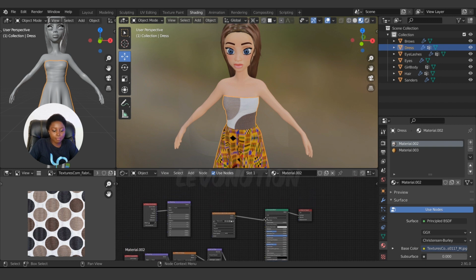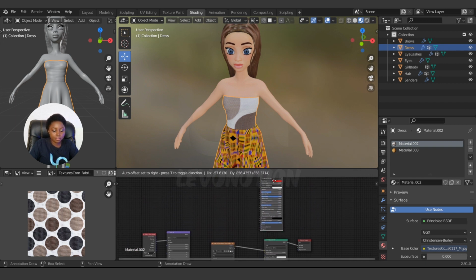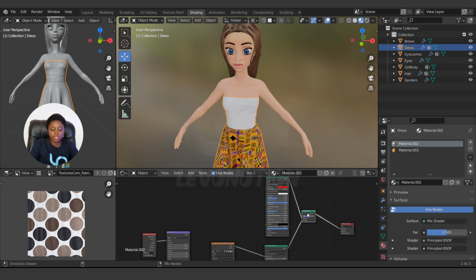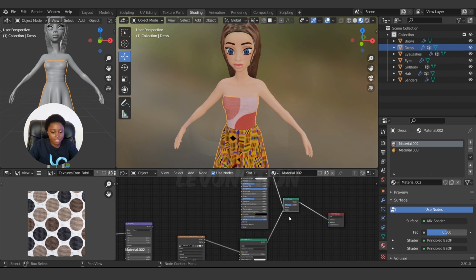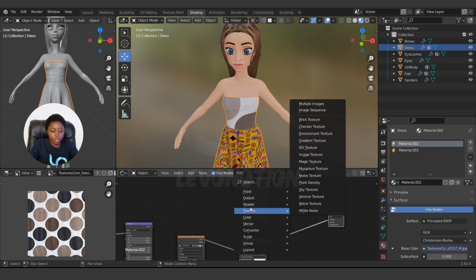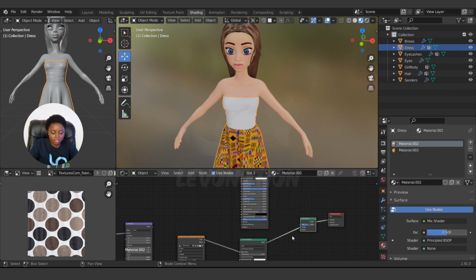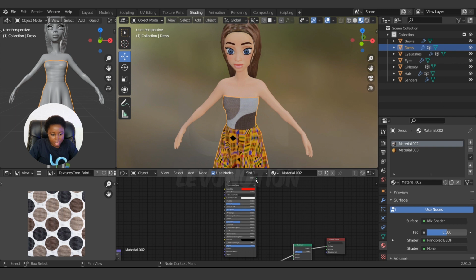So I'm going to create another Principled BSDF, Shift D. So we have this and we have this. So we can mix them together. So Ctrl Shift, click on one and click on the next to create this, to mix both together. How do you do this manually? Let me undo. Shift A, under shader, mix shader, select, drag it here, then select this and drag it. So you've mixed the 2 shaders together.